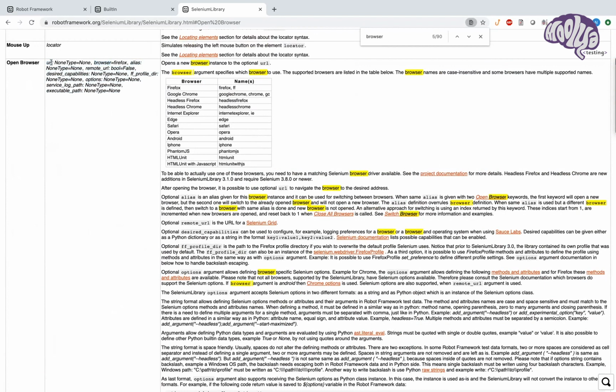URL, we know what we need to give. And the next parameter is, let's say I need to open in Chrome. I cannot just say Google Chrome. There is a command for that as well. So I say gc or chrome so that robot will know, okay, he wants to open this URL in Google Chrome. So let's pass on the commands. This is my command, Open Browser.